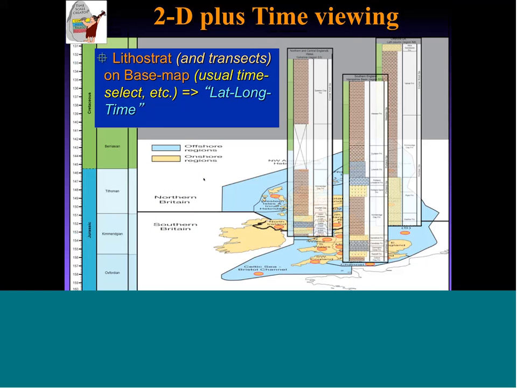Another project that some of the undergraduate computer scientists are working on within the group is creating a 2D and/or 3D time viewing interface where you're able to look at a map or a globe and pick a point on the map to pull up a 2D lithostratigraphic section or transect of the area, or in 3D to be able to pull up kind of a cube, a three-dimensional cube of the geology in the area.